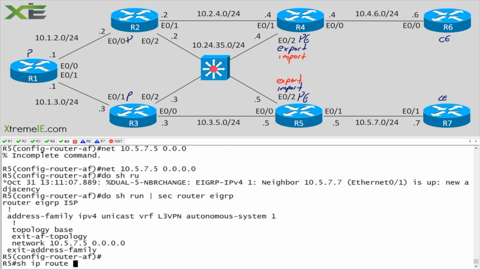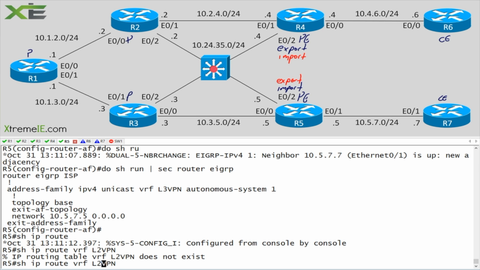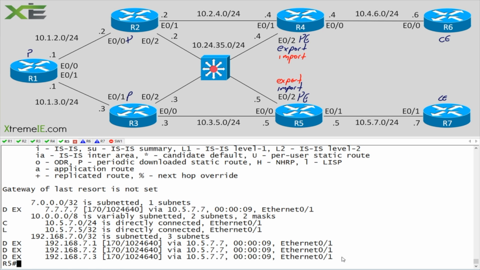Let's say show IP route VRF L3VPN, and pick the right VRF. So now we're getting on the PE side, so the customer side, router 4, router 5 on the ISP side are now getting all the routes coming in from the customer. So now the next piece to this is we need to get these VRF routes into BGP.